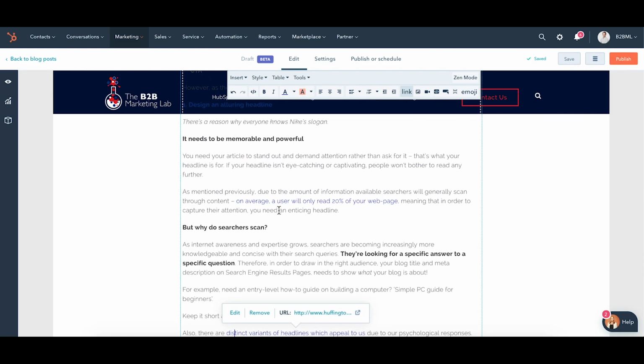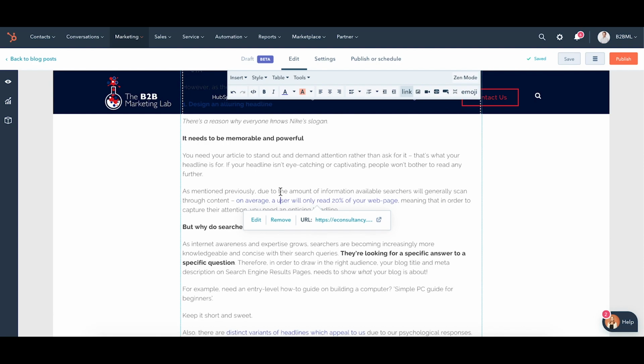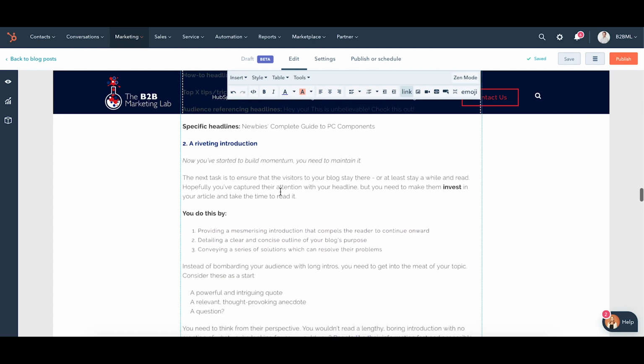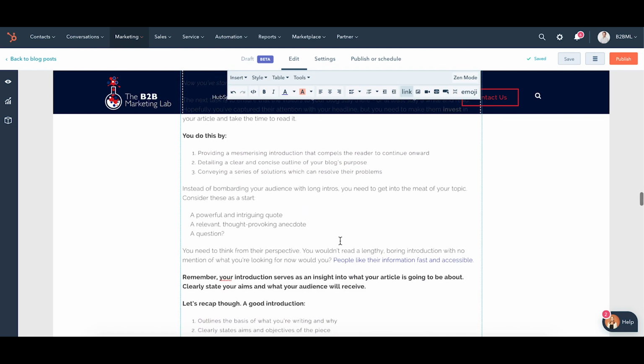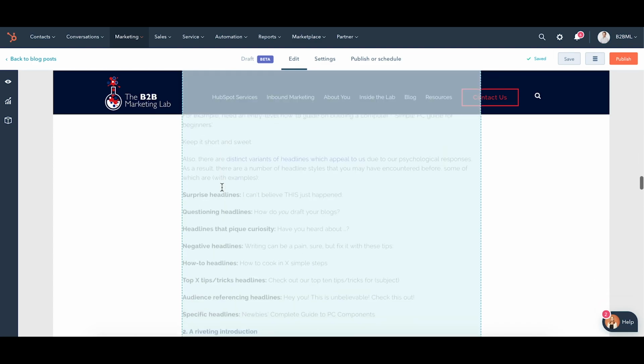You can also see that we're using various internal and external links to other pages within our website, but also to other external sources like eConsultancy, Huffington Post, that sort of thing. It really helps to give context to what you're saying, the points that you're making, and trying to direct people to other places on your site is key to creating good internal and external linking and cross-linking between your pages.